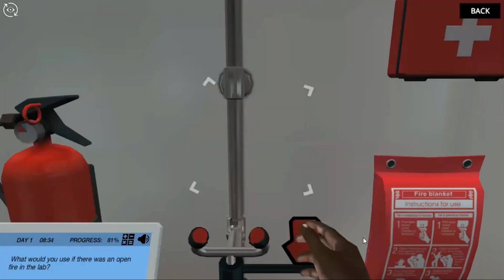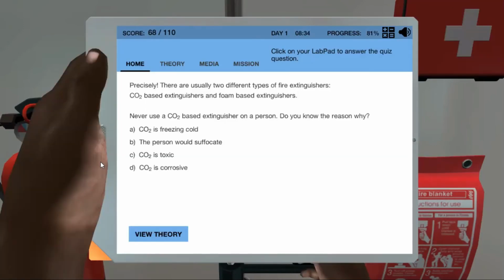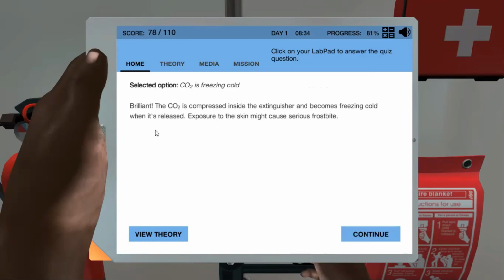What would you use if there was an open fire in the lab? Precisely. There are usually two different types of fire extinguishers: carbon dioxide-based extinguishers and foam-based extinguishers. Never use a carbon dioxide-based extinguisher on a person. Do you know the reason why? Brilliant. The carbon dioxide is compressed inside the extinguisher and becomes freezing cold when it's released. Exposure to the skin might cause serious frostbite.